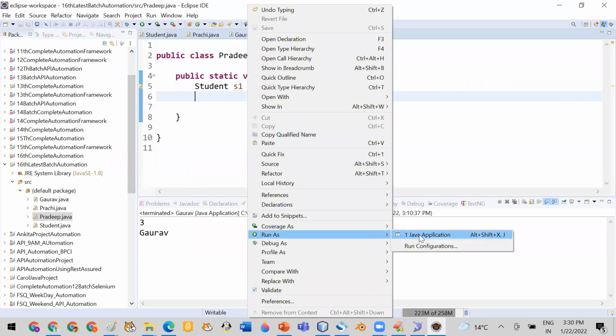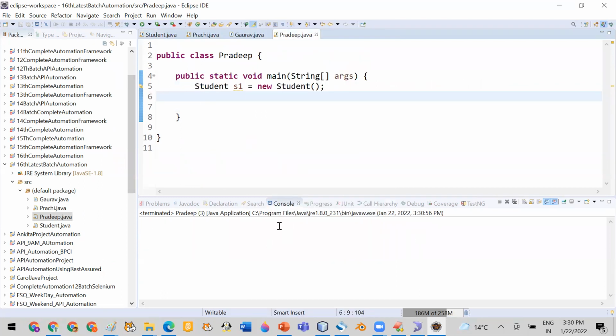Currently, when the constructor is not there, are you able to see any output here? No. Let me do one thing.